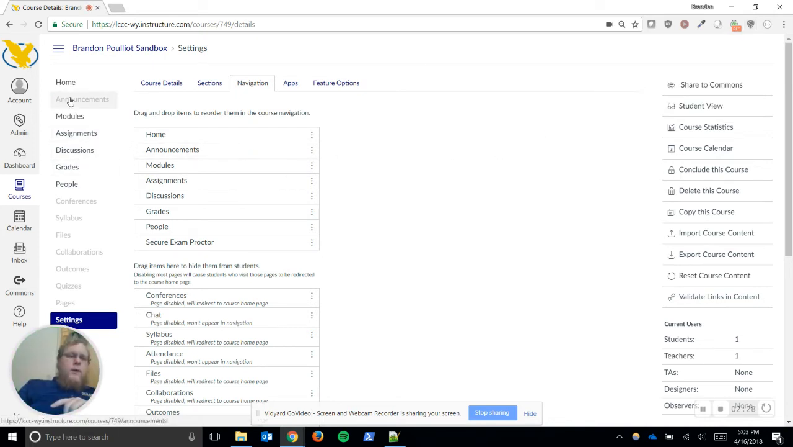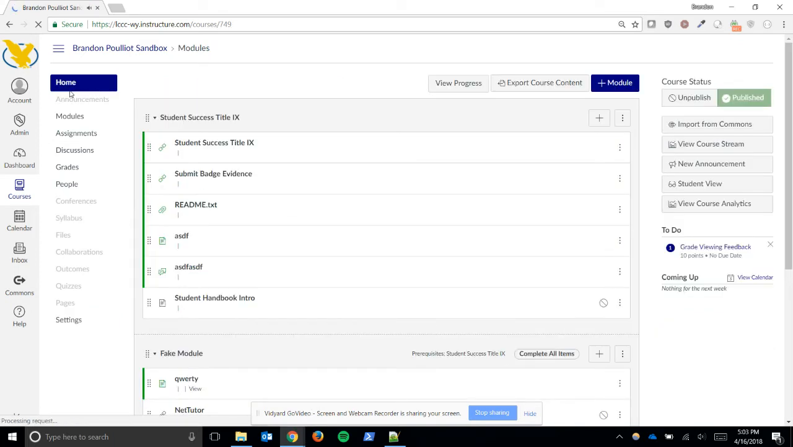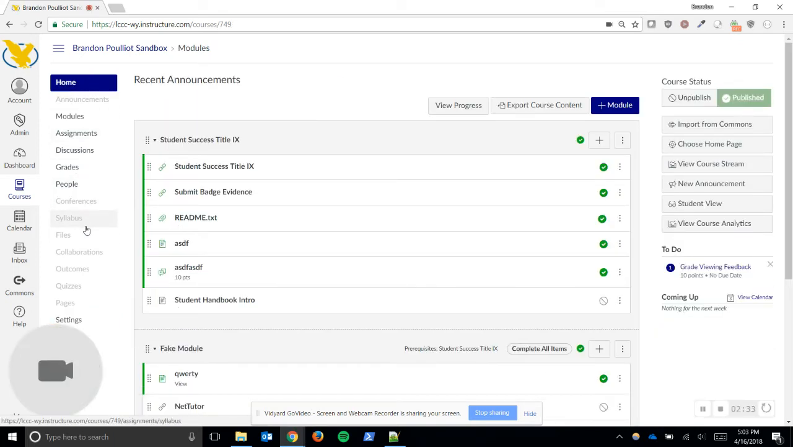Now, we're going to go ahead and go home again. You'll notice that Secure Exam Proctor over here on the left is gone. That's because this tells us it's working. If that Proctorio icon is dark, it tells us that Proctorio is enabled and it's functioning in our course.